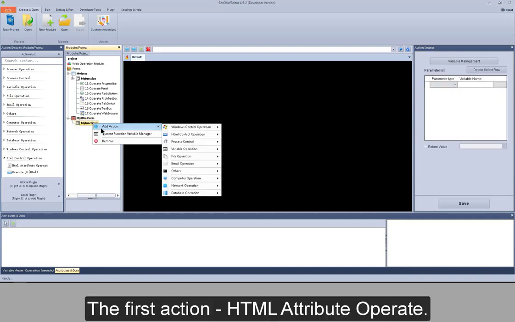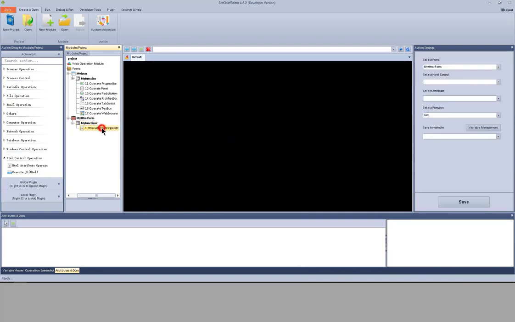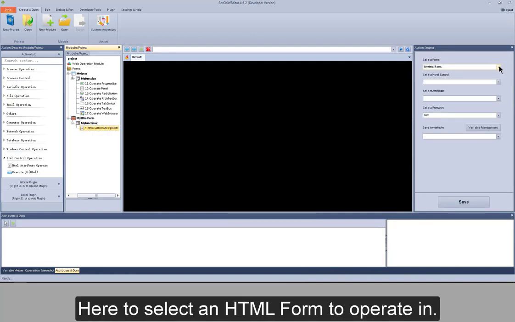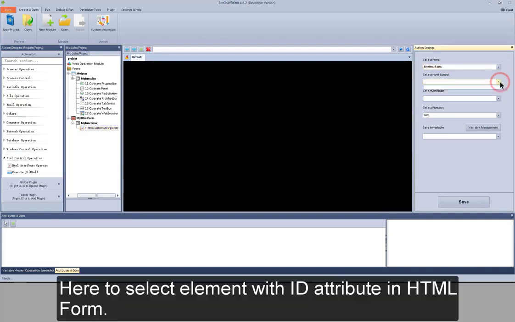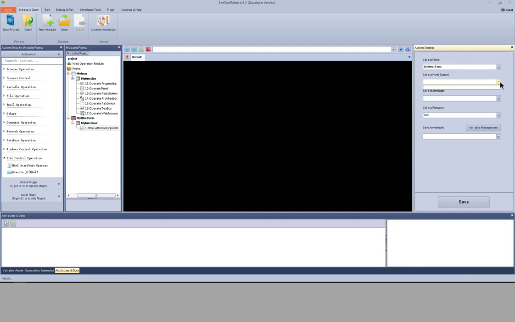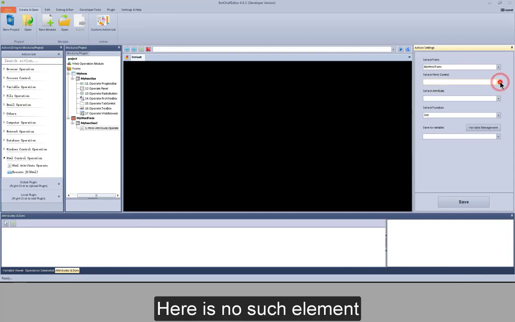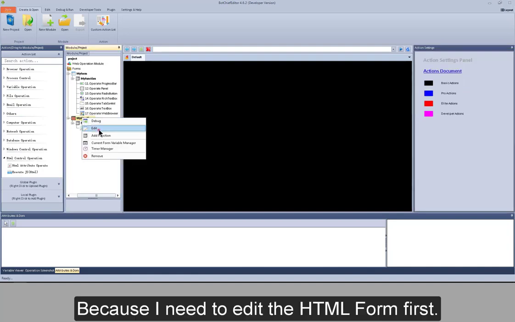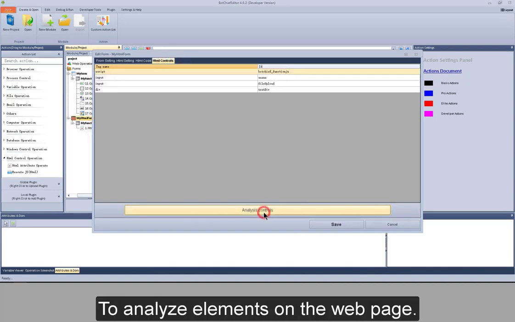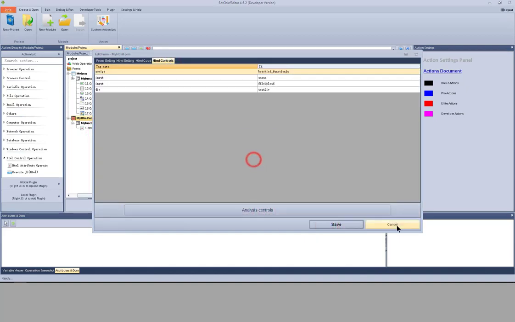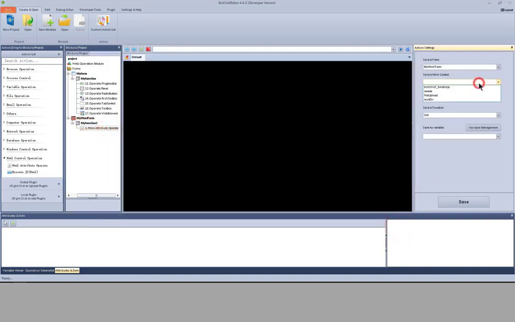The first action, HTML attribute operate. Here to select an HTML form to operate in. Here to select a form where I do operations. Here to select element with ID attribute in HTML form. Here is no such element, because I need to edit the HTML form first. To analyze elements on the web page, save the results, get back and select the element.